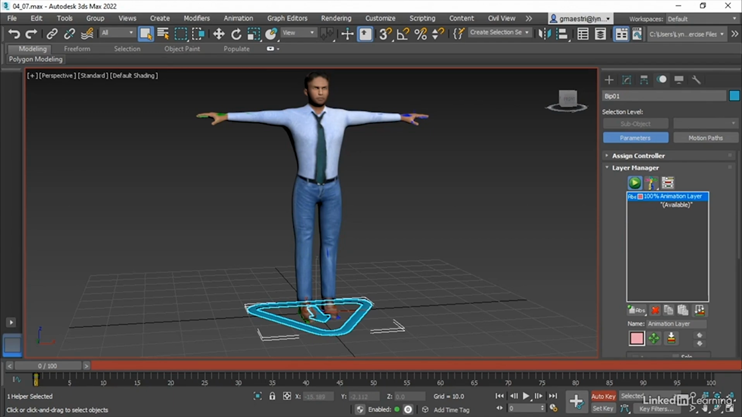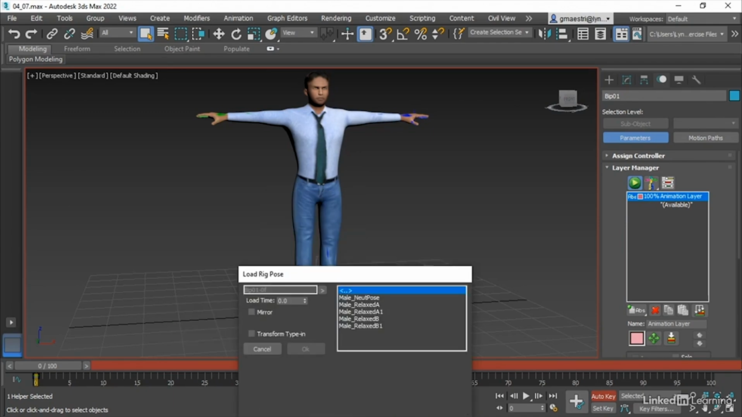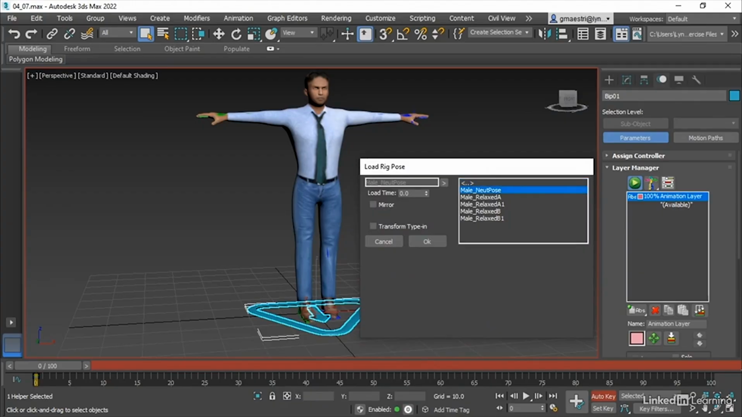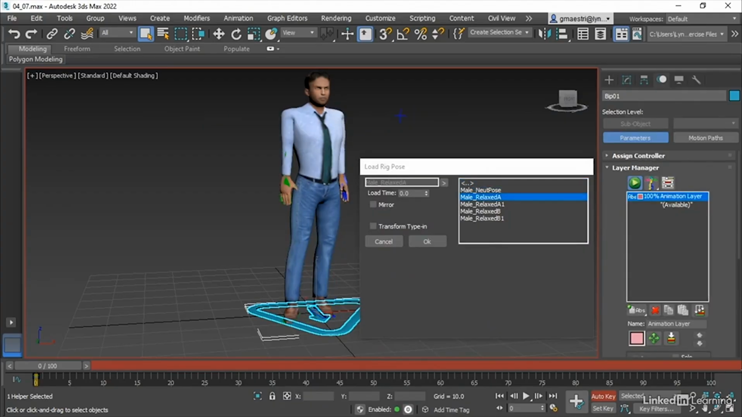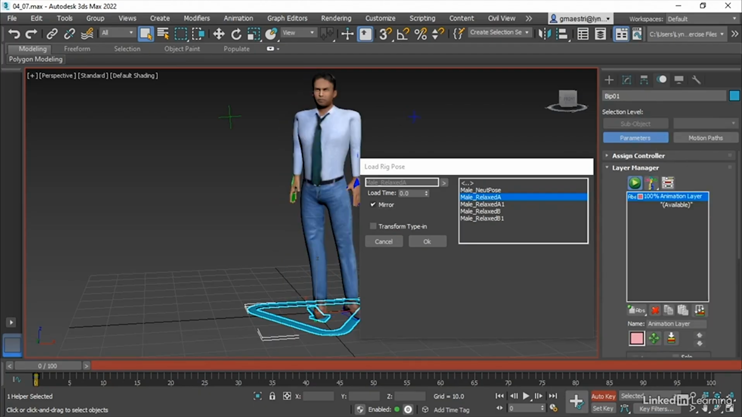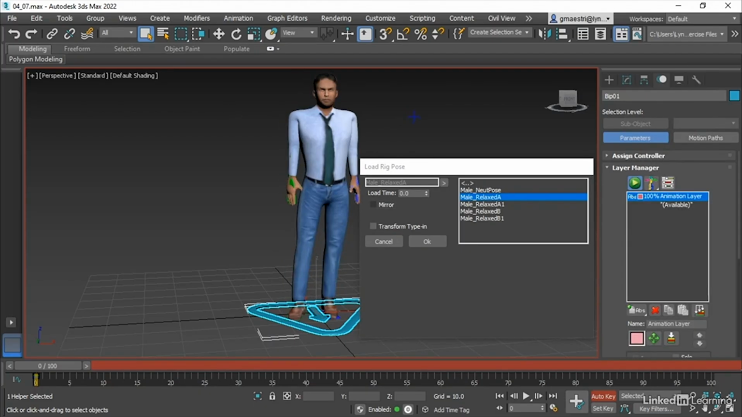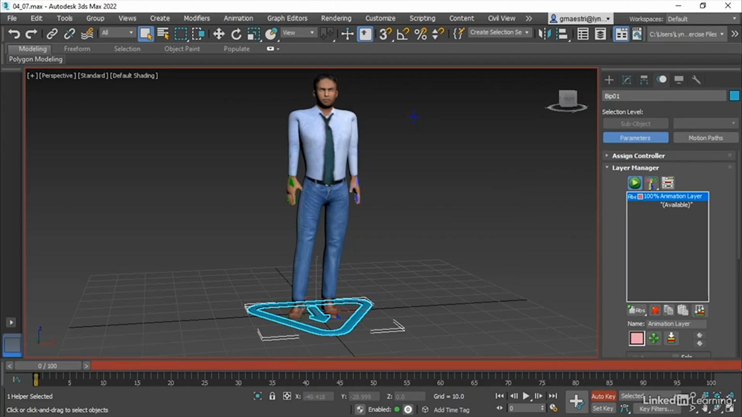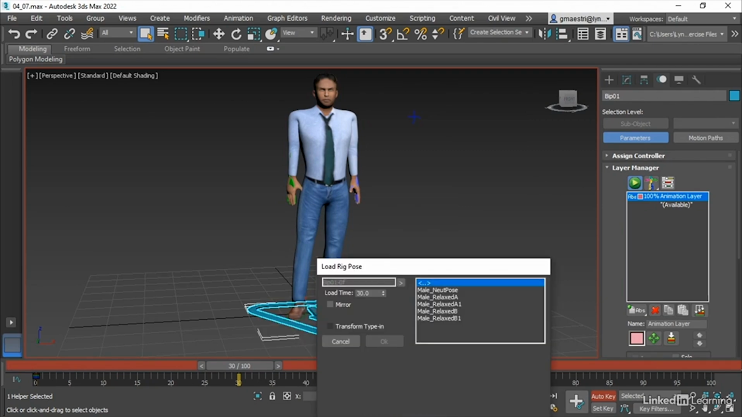So let's go ahead and right click, go load pose. If I want, I can load this neutral pose or a relaxed pose. So when I load a rig pose, I can load it at a time. I can mirror or unmirror that pose. So I'm going to keep this unmirrored and then click OK. So now this pose is in place. So I'm going to go ahead and slide my time slider over. Let's go ahead and slide it over to maybe about 30 and then load another pose.